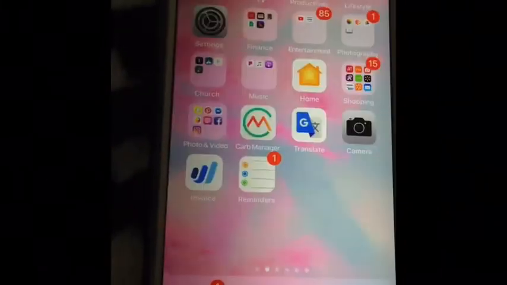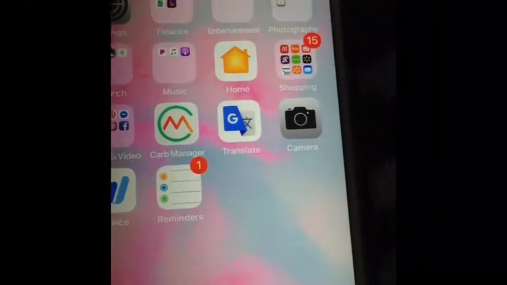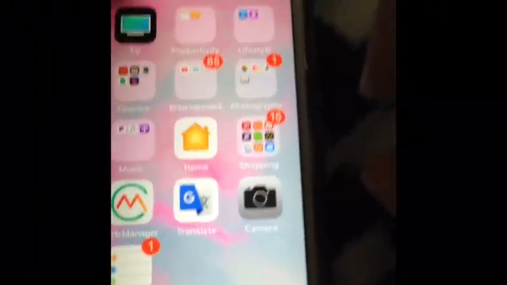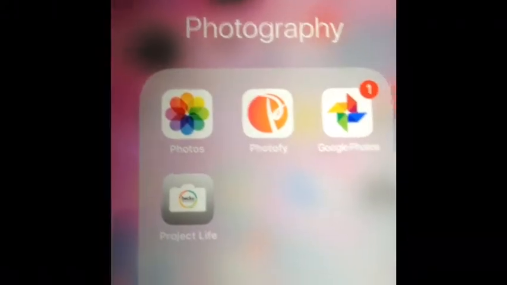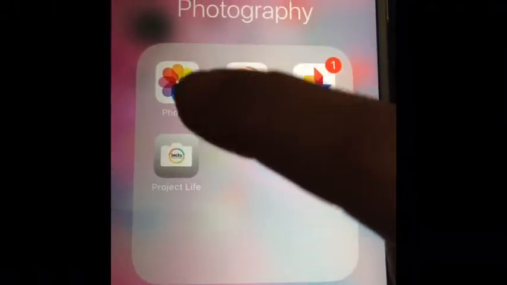Okay, I'm going to try a video again. It actually has sound. So ignore all my notifications because I never clean them off. Drives my kids crazy. The app I use to scrapbook on is Project Life.